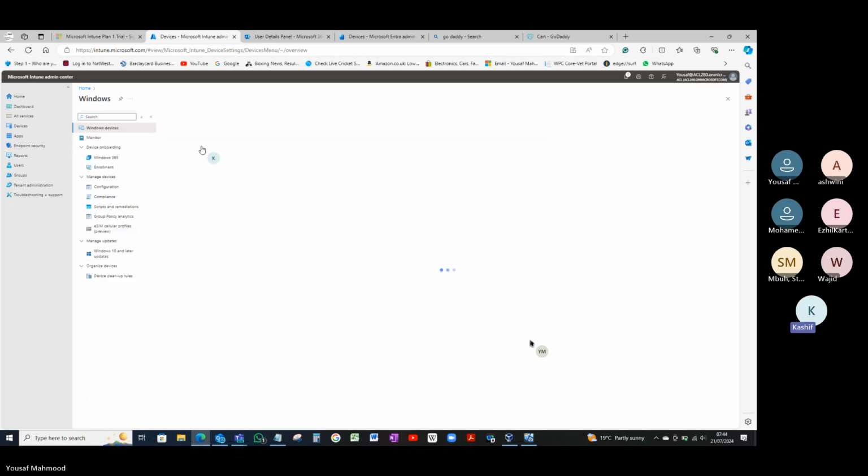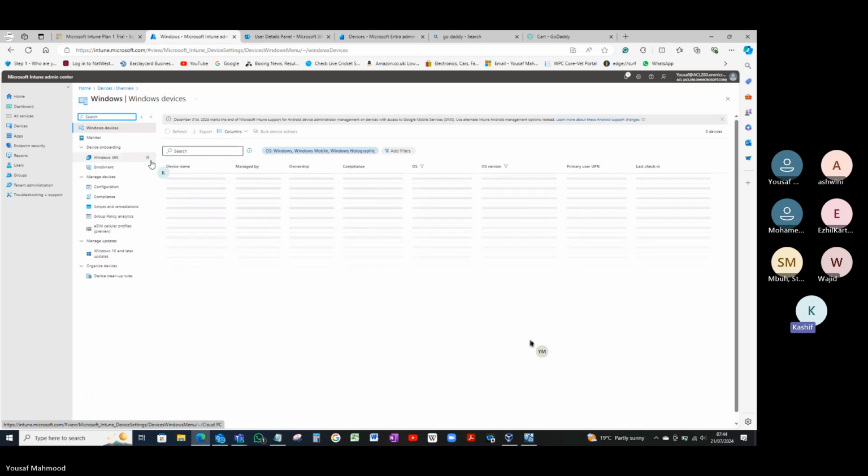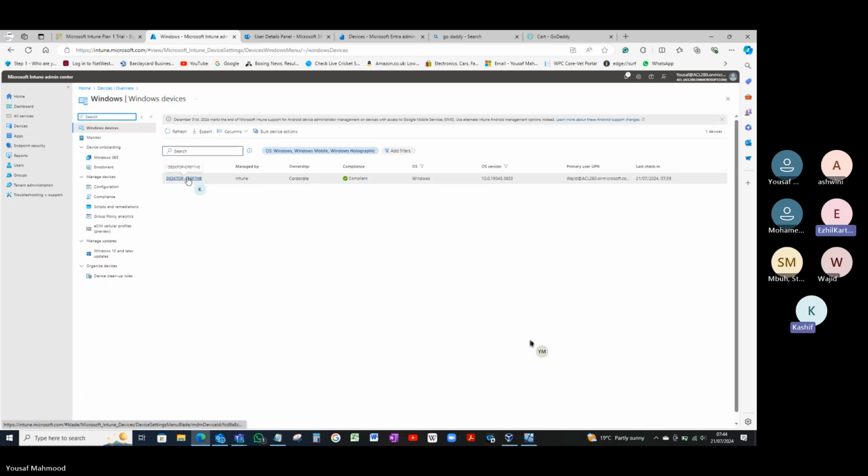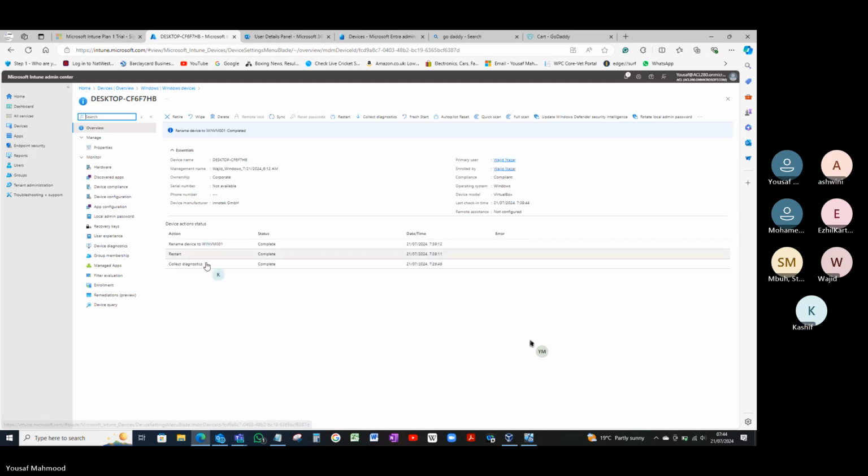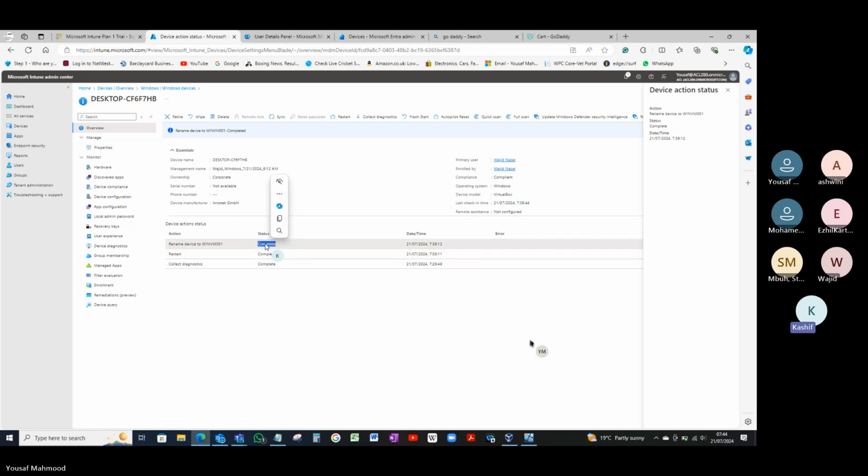So let me go to the Windows device and then I'll click on this desktop. You see it says restart complete. That means that policy successfully deployed on that device. Rename complete. That policy successfully deployed on that device.